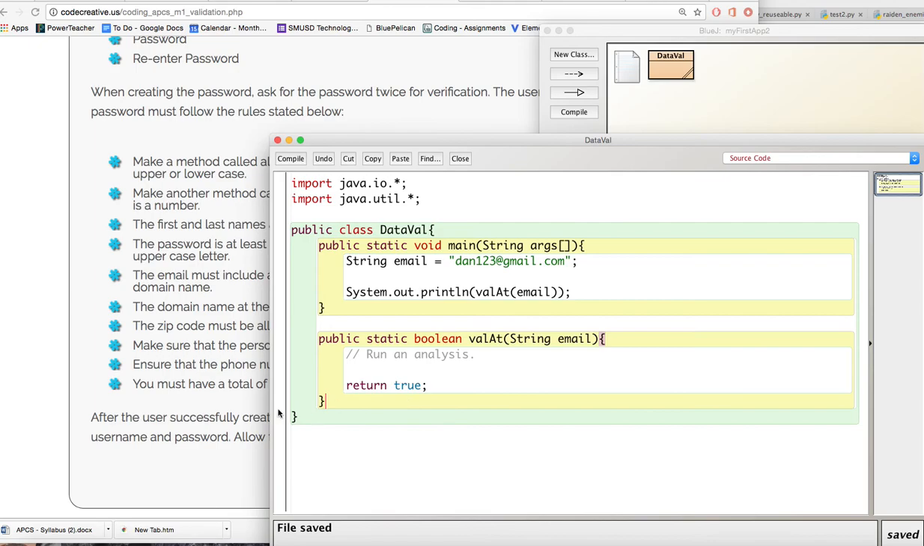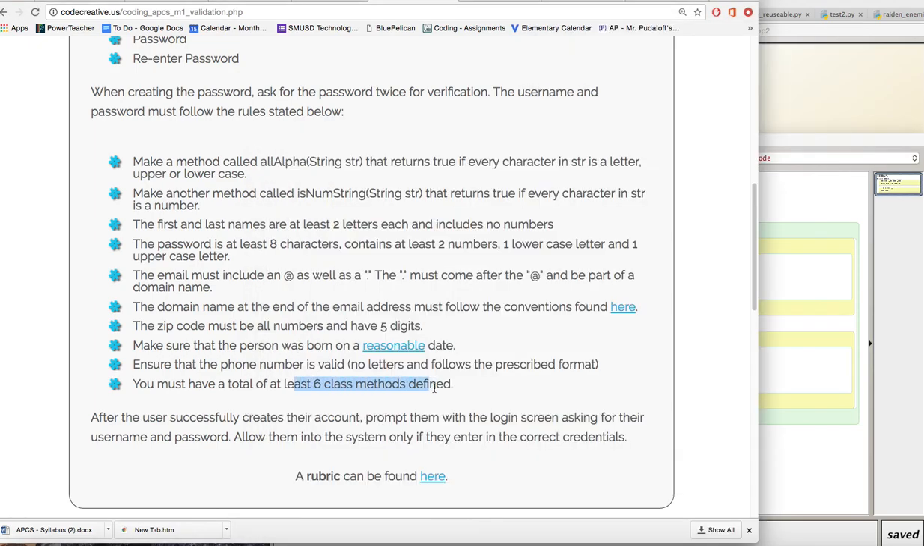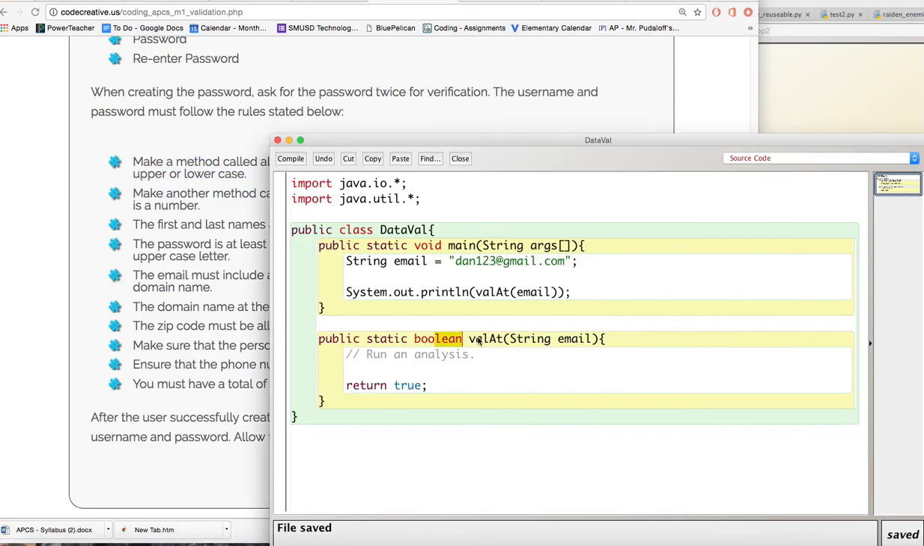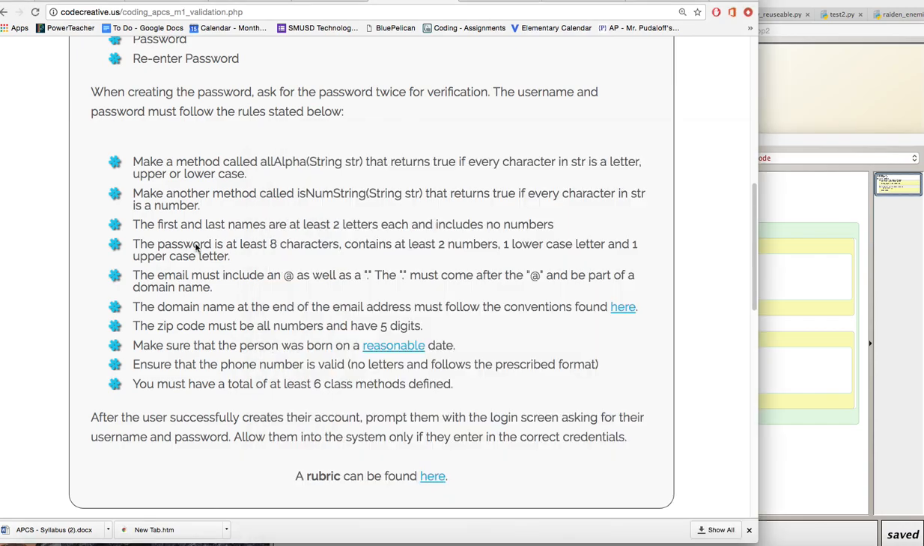So that's how I want you to make these methods, and I want there to be at least 6 class-defined methods. So we have 1, we have 2, and then here I guess we have 3, and then you need to think about 3 others that you can create to complete this project.